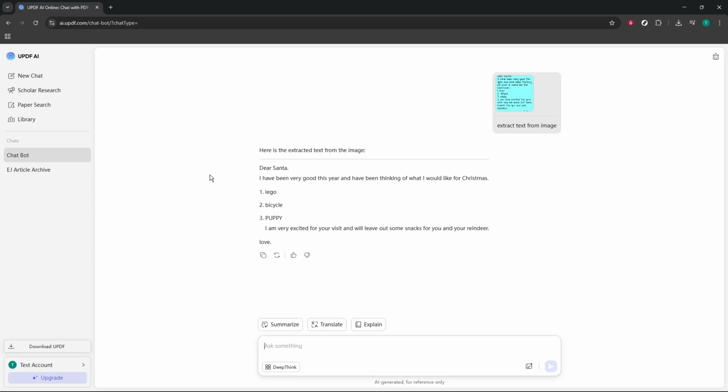Go to updf.com, open UPDF AI, choose Chat with Image, upload your image, and prompt the AI to extract the text. You're ready to turn images into editable content quickly and efficiently.